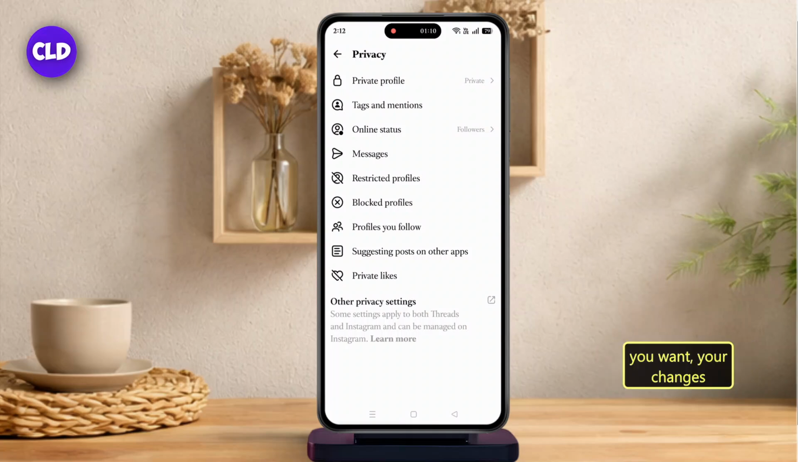Once you've adjusted the settings you want, your changes are saved automatically. That's it. You've successfully changed your Threads privacy settings and improved your account's privacy.